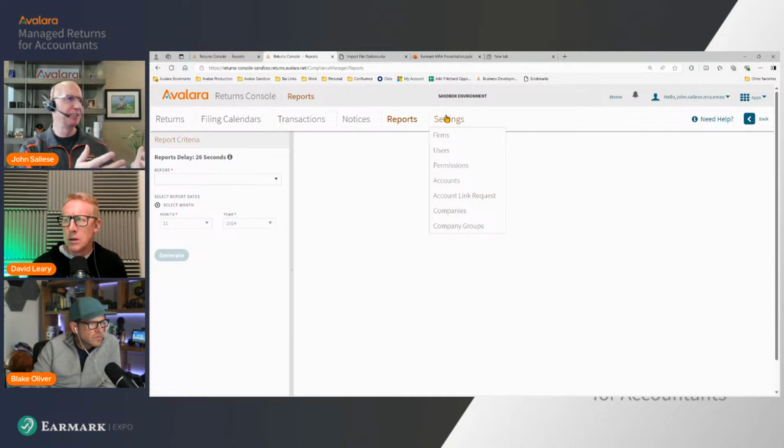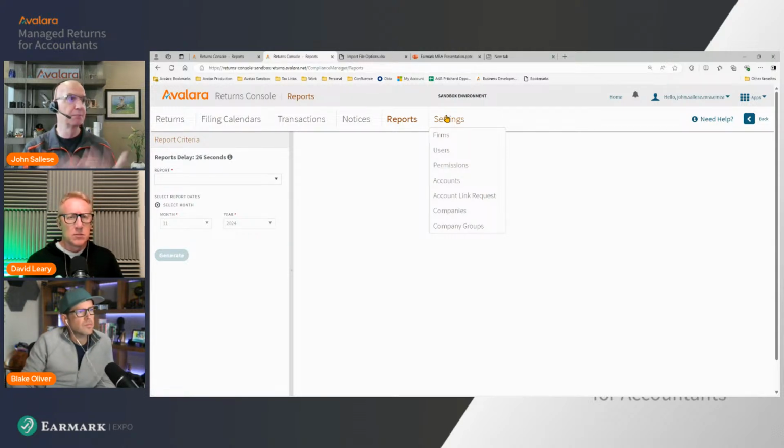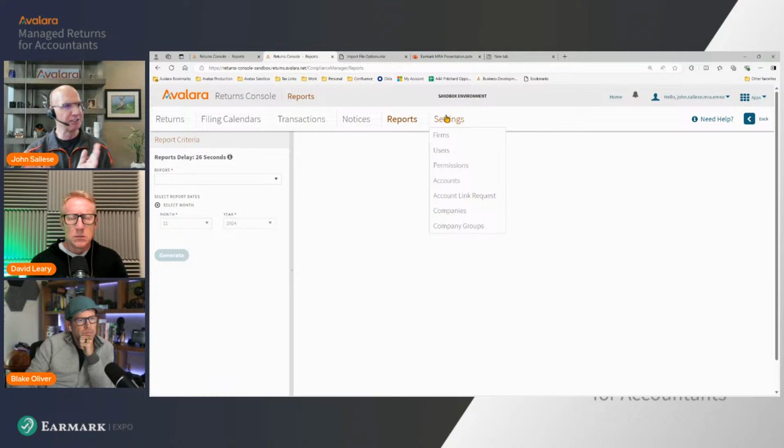I just went through, as you mentioned, a lot of different stages in the workflow process in order to get returns out. Again, Avalara recognizes that a lot of firms don't do this on a regular basis. So we actually have a separate support group that helps you go through this process. When you sign up for the Managed Returns for Accountants platform, we bring you through what we call a go live process. It's a live session. We also have some recorded online training you can go through.